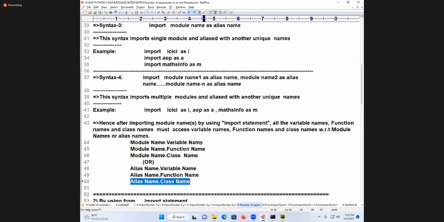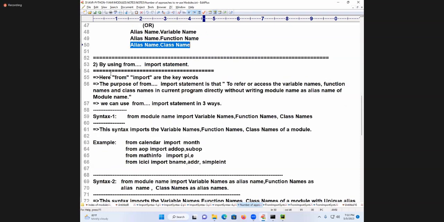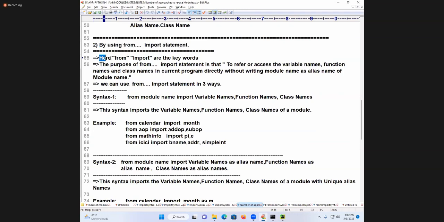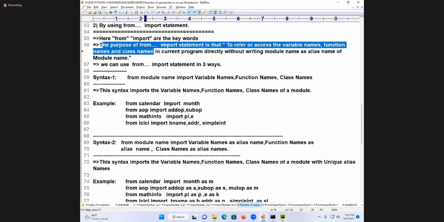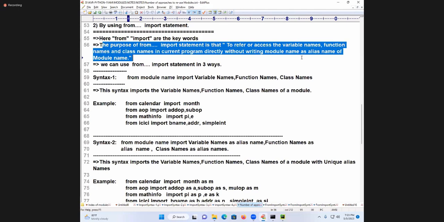Now I will say here, I'll go to the start by using the from import statement. Read out. Here from and import are the keywords. The purpose of the from import statement is to refer to or access the variable names, function names, class names in the current program directly without writing the module name or alias name. By using import, you have to write module name dot, alias name dot. Here, we directly use it.